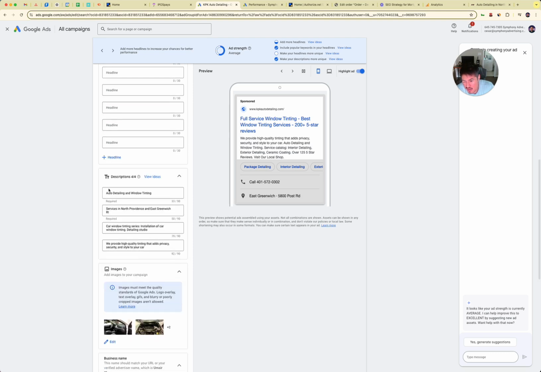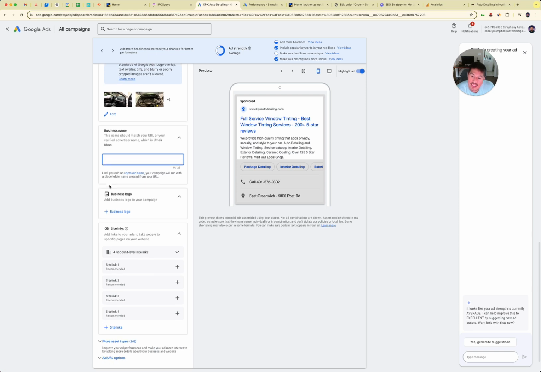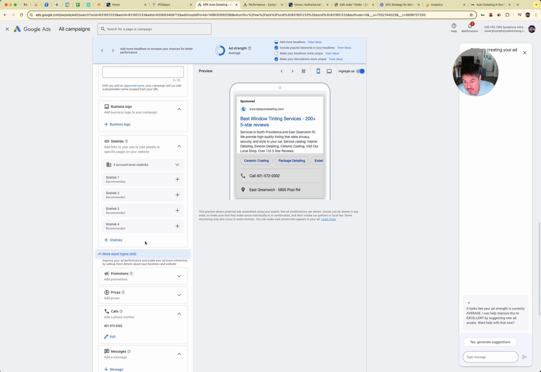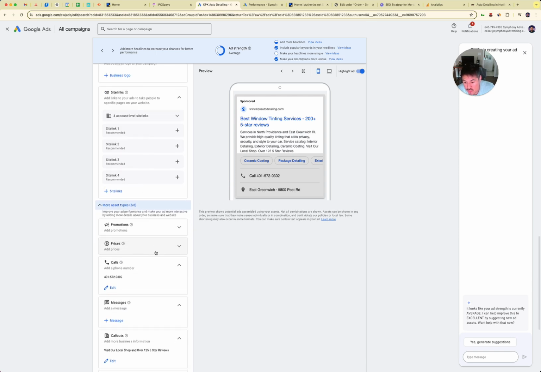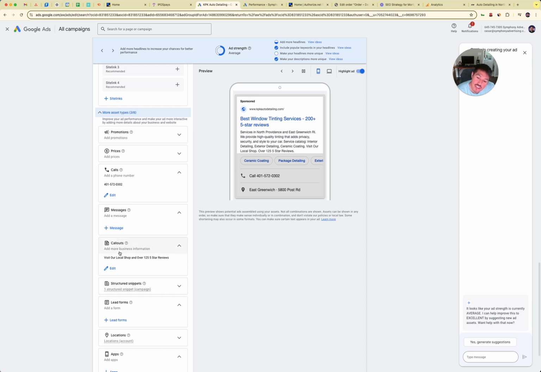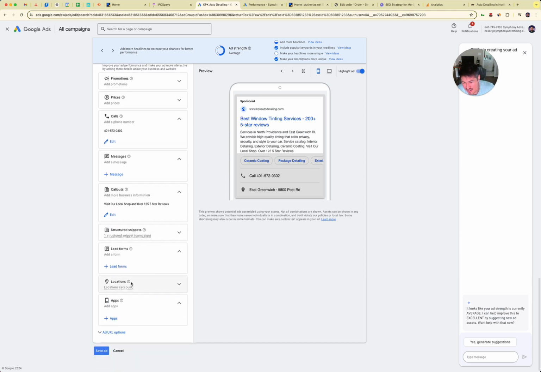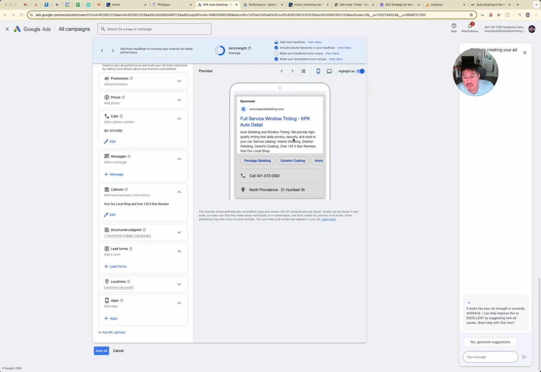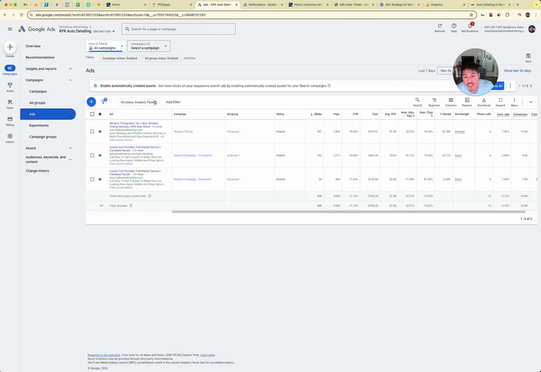See, the descriptions, add images if you can, add the business name if you can, site links if you can. Actually, not site links because they'll take them outside. Make sure to add the call. One thing that's super important. Add structured snippets, add callouts. Just add everything because the more you add, the better it's going to be. Yes, so fill everything out.